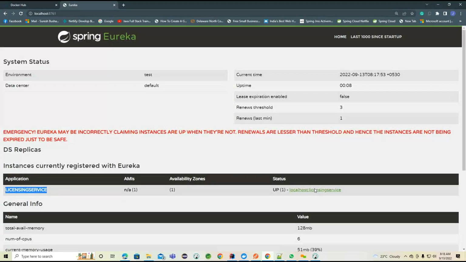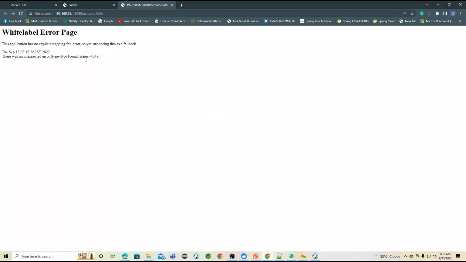Now if you go to this, click on this. Now it is providing localhost. Now where it is moving here, actuator/info. Getting the point. But here you can see the IP address 192.168.56.1. This is the IP address. Now you can see, because of this particular default endpoint, they are providing actuator/info.